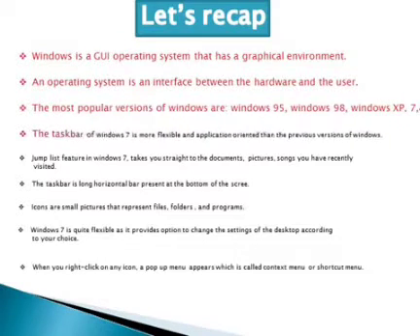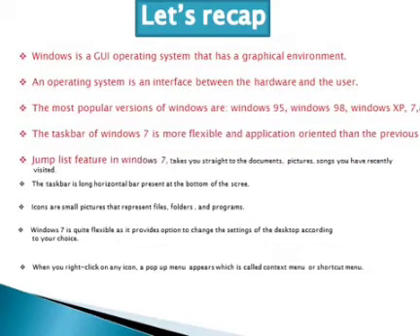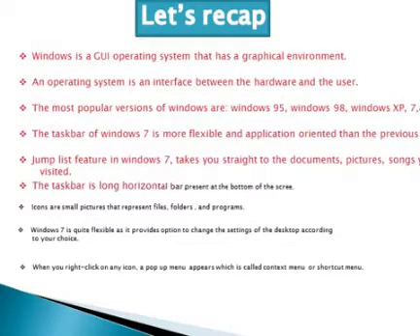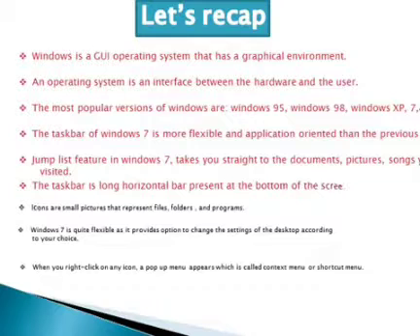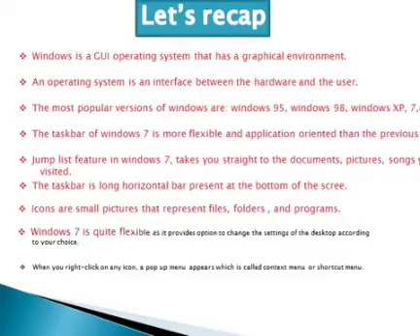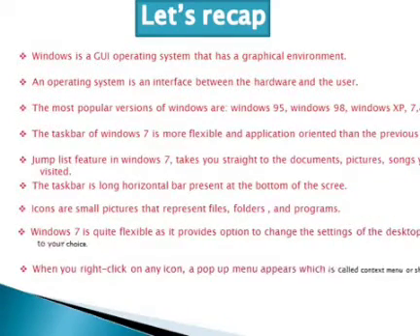The taskbar of Windows 7 is more flexible and application oriented. Next is the jump list feature in Windows 7, which takes you straight to the documents and pictures that you have recently visited. The taskbar is a long horizontal bar present at the bottom of the screen. Next, icons are small pictures that represent files, folders and programs. Windows 7 is quite flexible as it provides options to change the settings of the desktop. When you right click on an icon, a pop-up menu appears called the context menu.